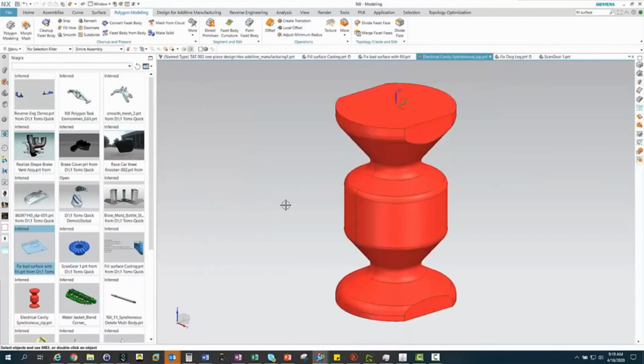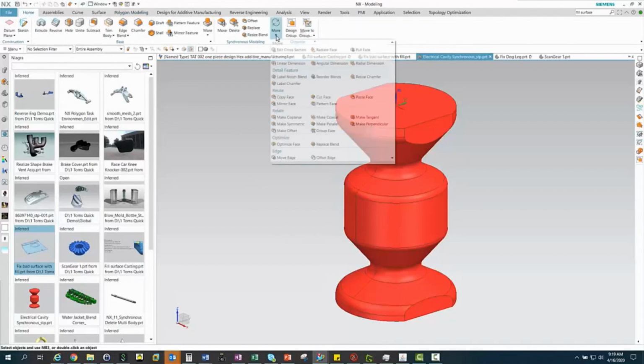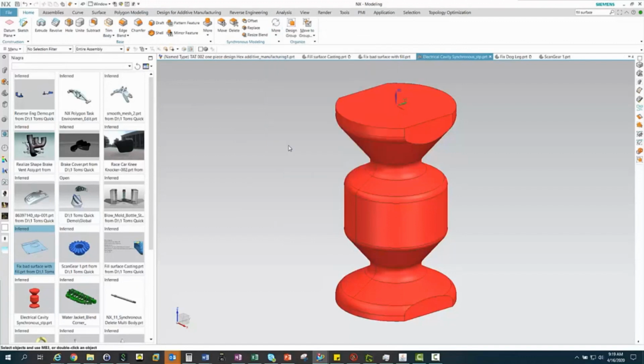Now the next one here, you notice this is an imported geometry also, and it's split into two faces. So that's not what we want. We like to have that cylinder as one face. We don't like to see it split as multiple faces. So we're going to use our optimized face here.